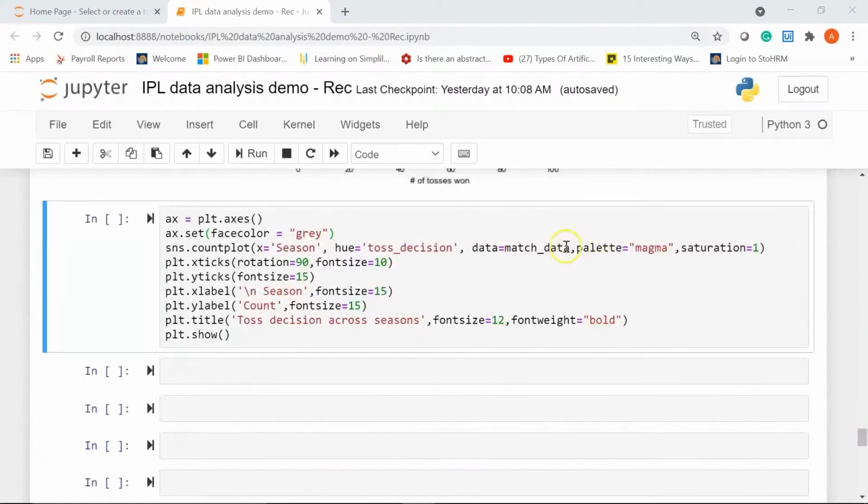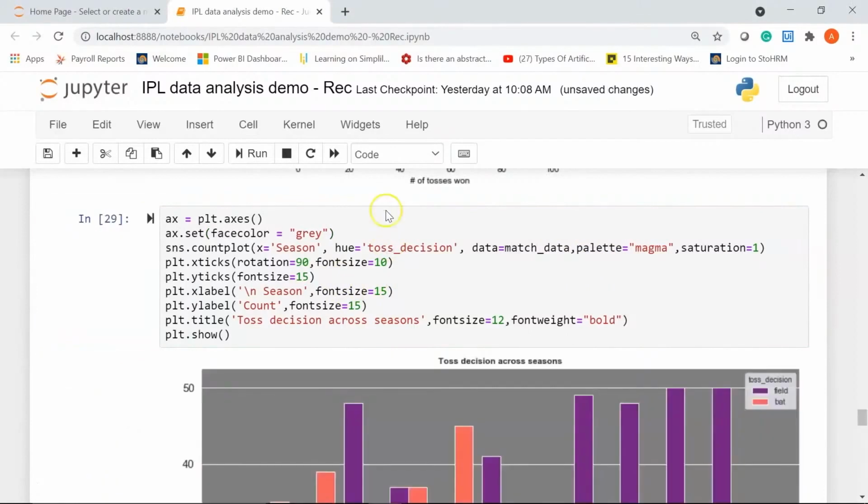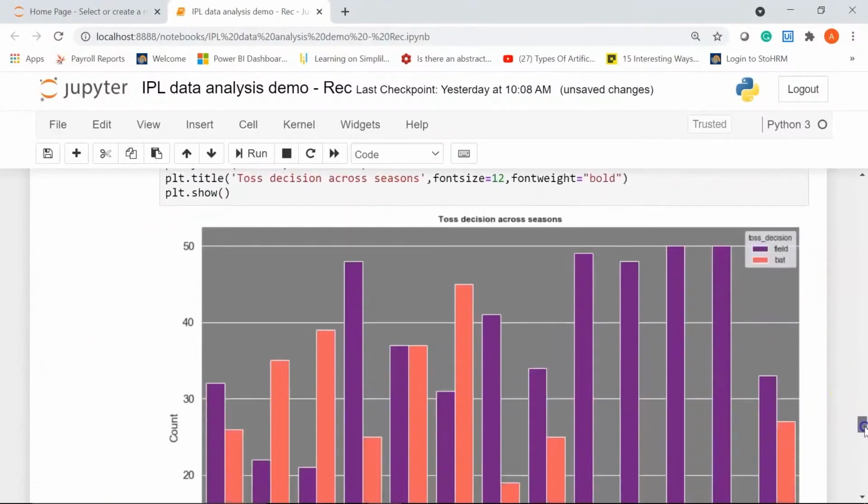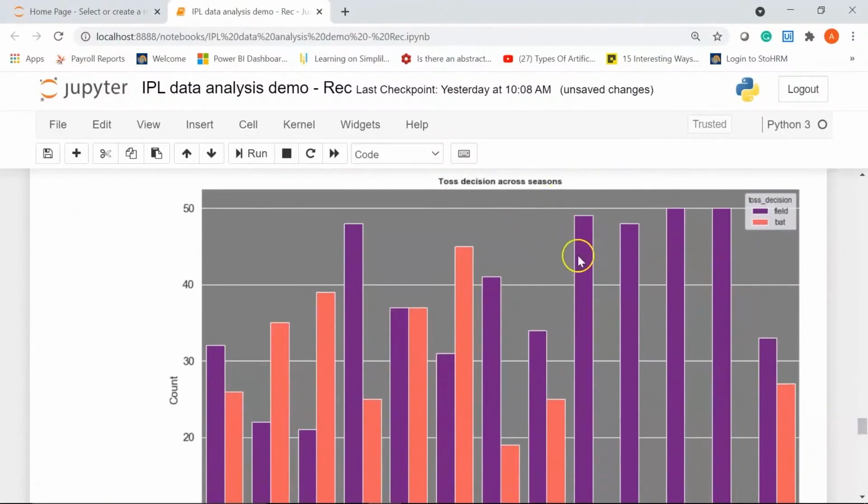Alright, the next cell of code will help us analyze the toss decision across different seasons. So if you want to find out whether the teams decided to bat or bowl first, I'm using a count plot or a frequency plot. Let me just run this and show you the results. So this is how the distribution looks like of the toss decisions across seasons.